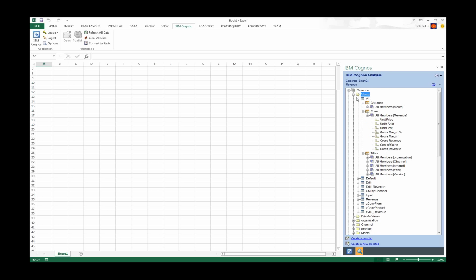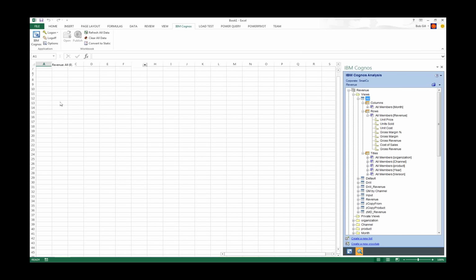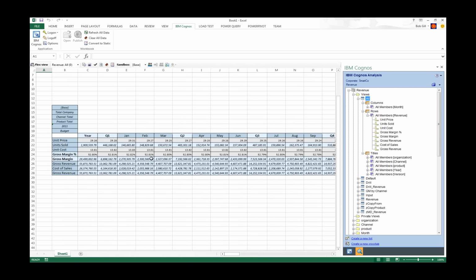And if I want to take a particular view, it's simple drag and drop. So I take my view and drag it into a particular cell. That's going to pull that view for me, and here I go. I see my title dimensions along the top here. I can see my row dimensions and my column dimensions.